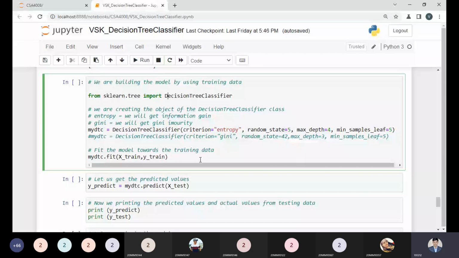So from the sklearn library, I'm using the tree class, in which we have a method that is the DecisionTreeClassifier. This is the point you have to understand. We are creating the object of the DecisionTreeClassifier, like the linear regression and polynomial regression objects we created. And with entropy, we will get the information gain. What do we have to pass? We can pass entropy. If I'm passing Gini, let me write it over here.